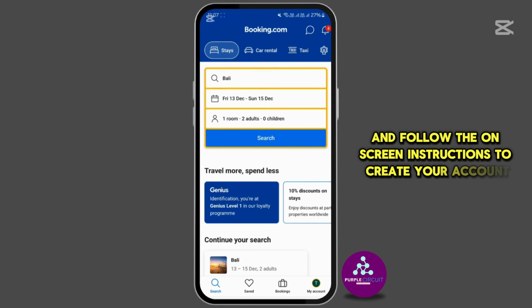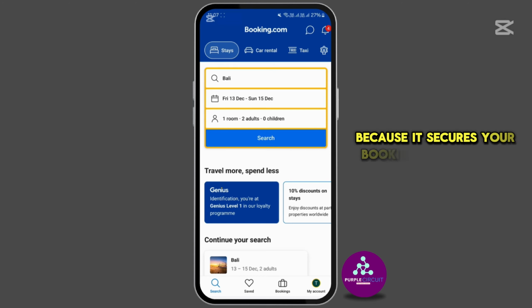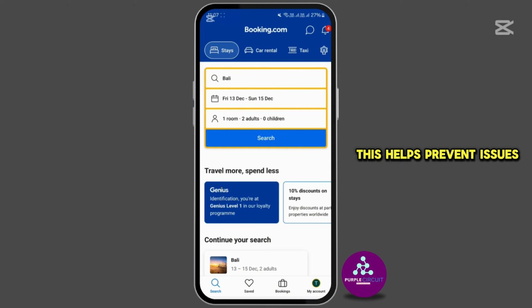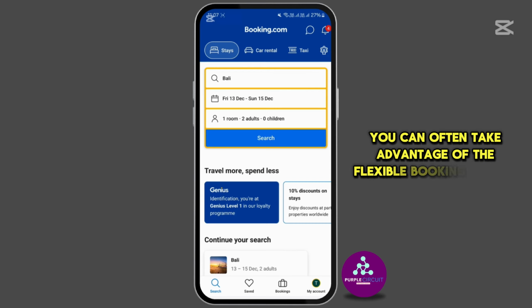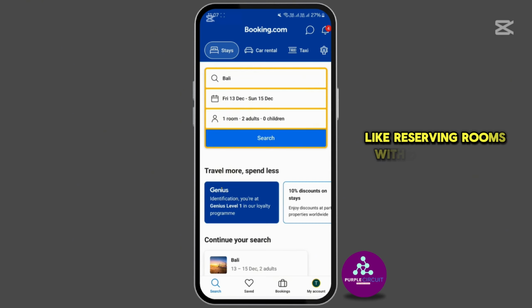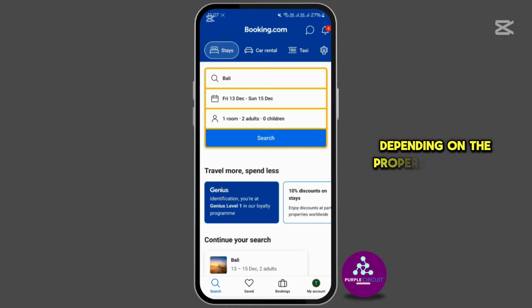Now, adding a payment method is important because it secures your bookings with a valid payment resource. This helps prevent issues such as losing a reservation due to payment delays or having your reservation cancelled by a host. With the payment method on file, you can often take advantage of flexible booking options like reserving rooms without immediate payment or canceling within a certain time frame without penalties, depending on the property's policies.